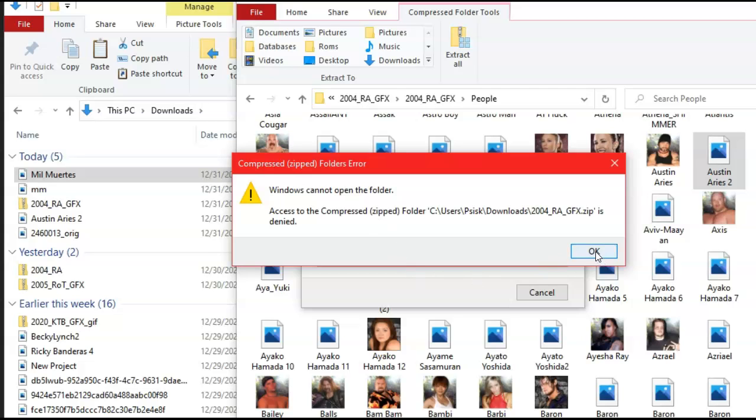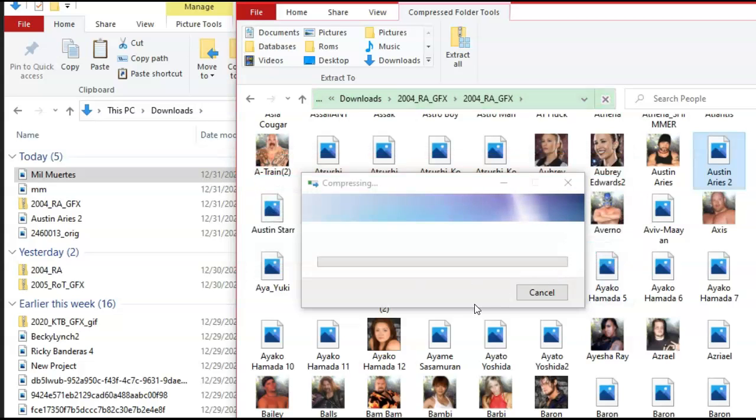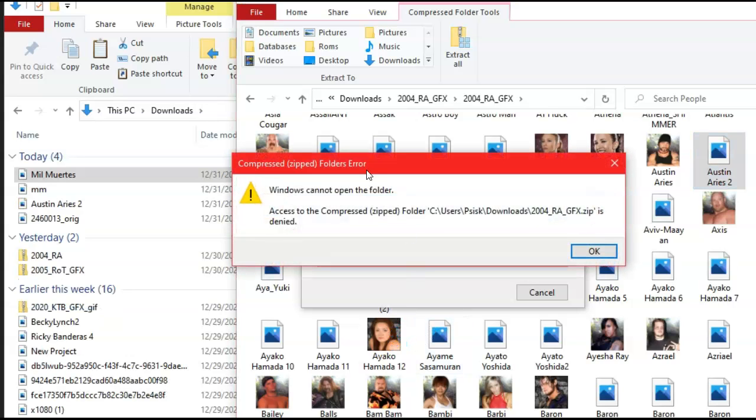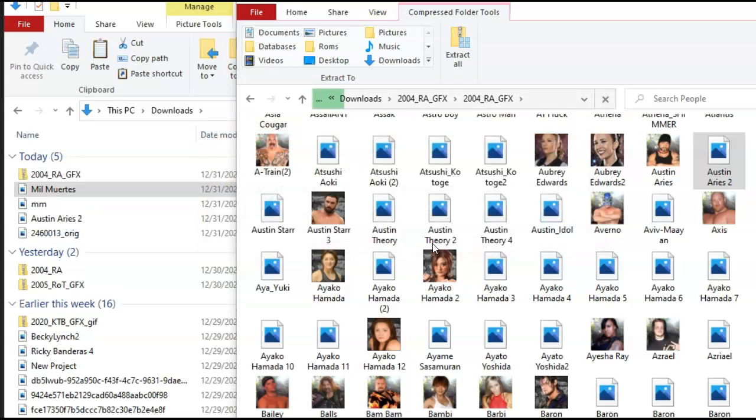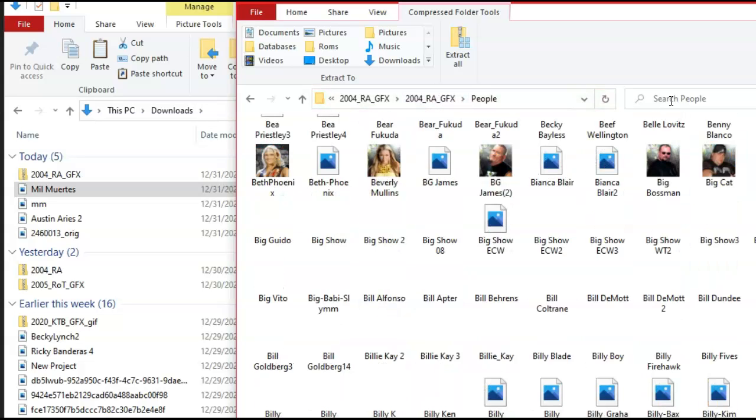Windows cannot open the folder. What? I don't know what that means. I'm not tech savvy. The compressed zip folder. What the hell are you talking about? I don't understand technology, this is why I need y'all's help. Okay, and we'll wait for that to get done loading. Because I'm not going to start the TEW series again until I get this figured out. It's annoying as hell. Okay, let's see if it added.